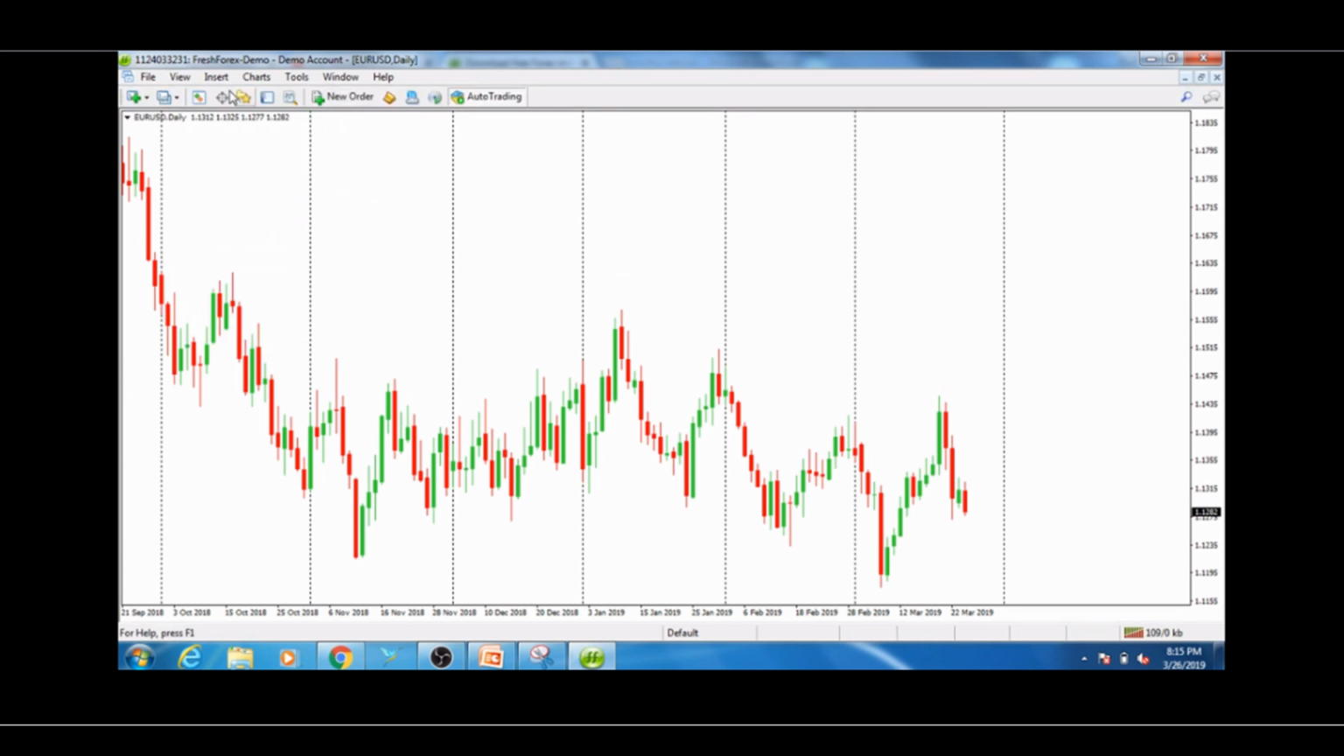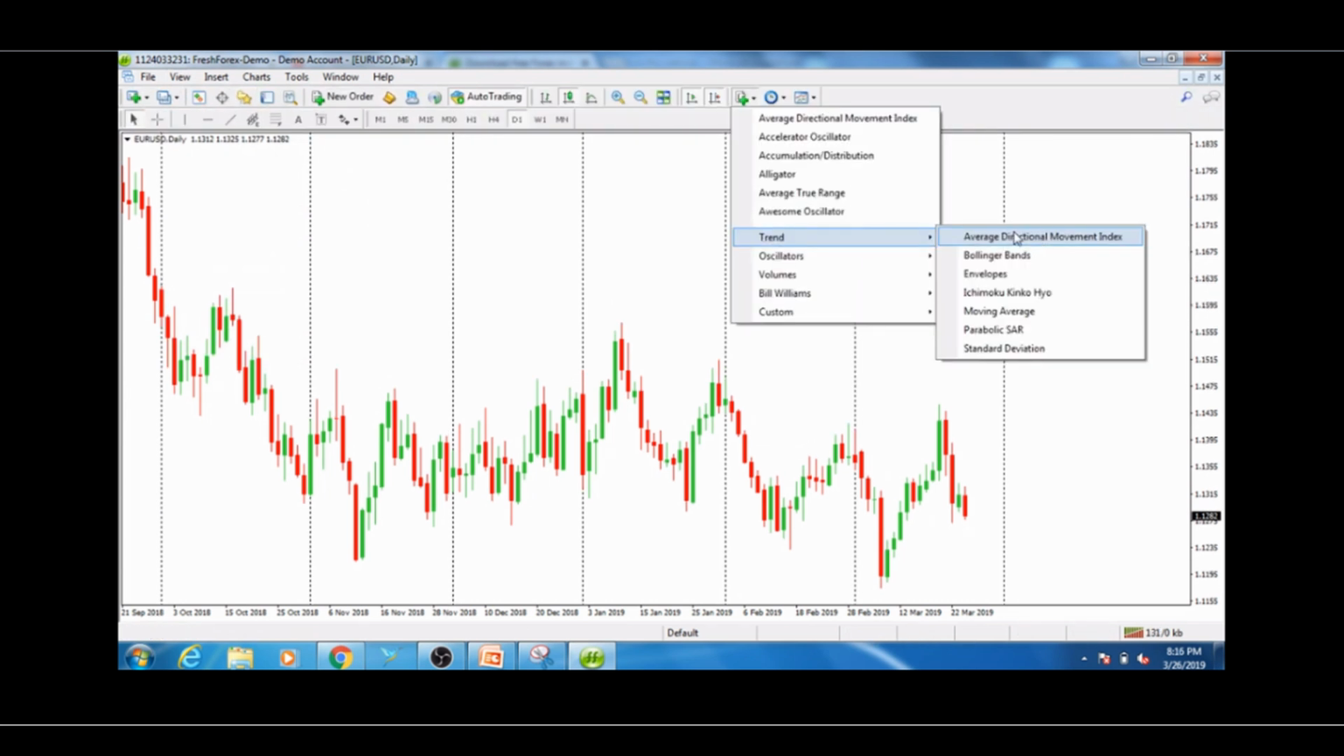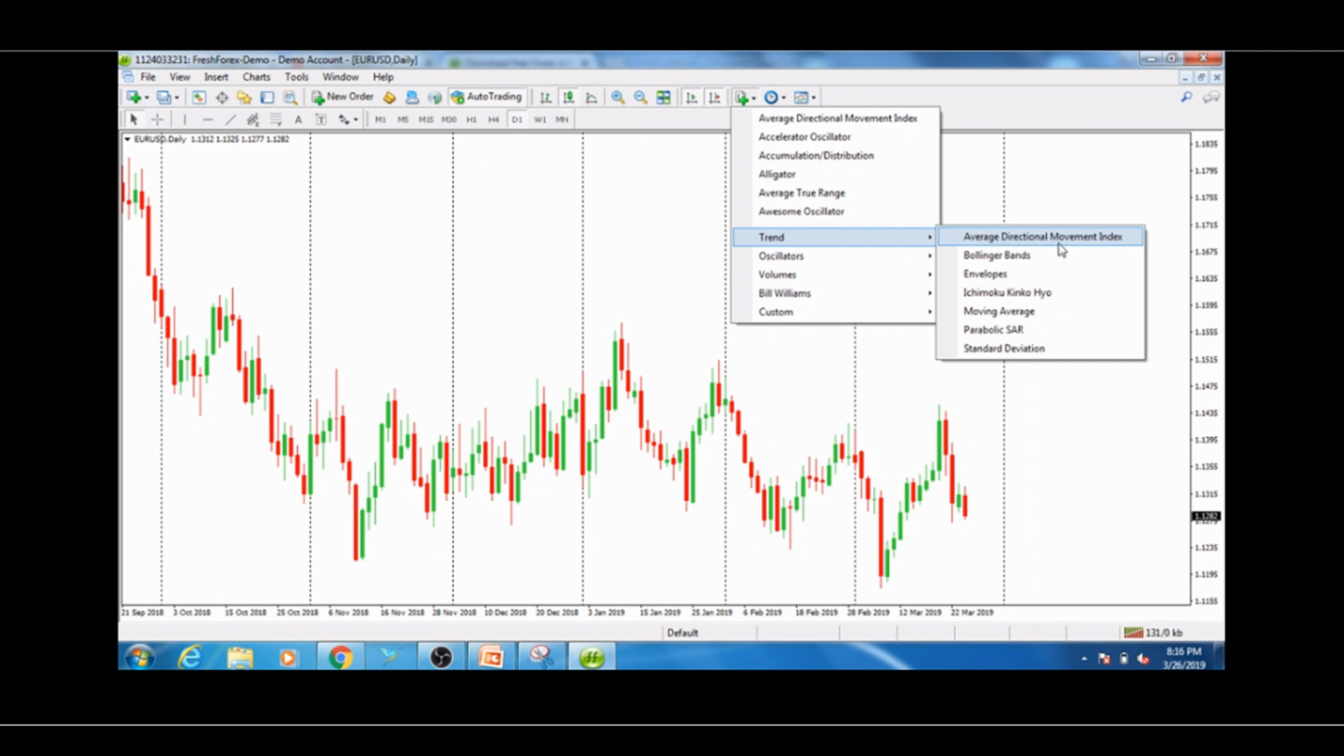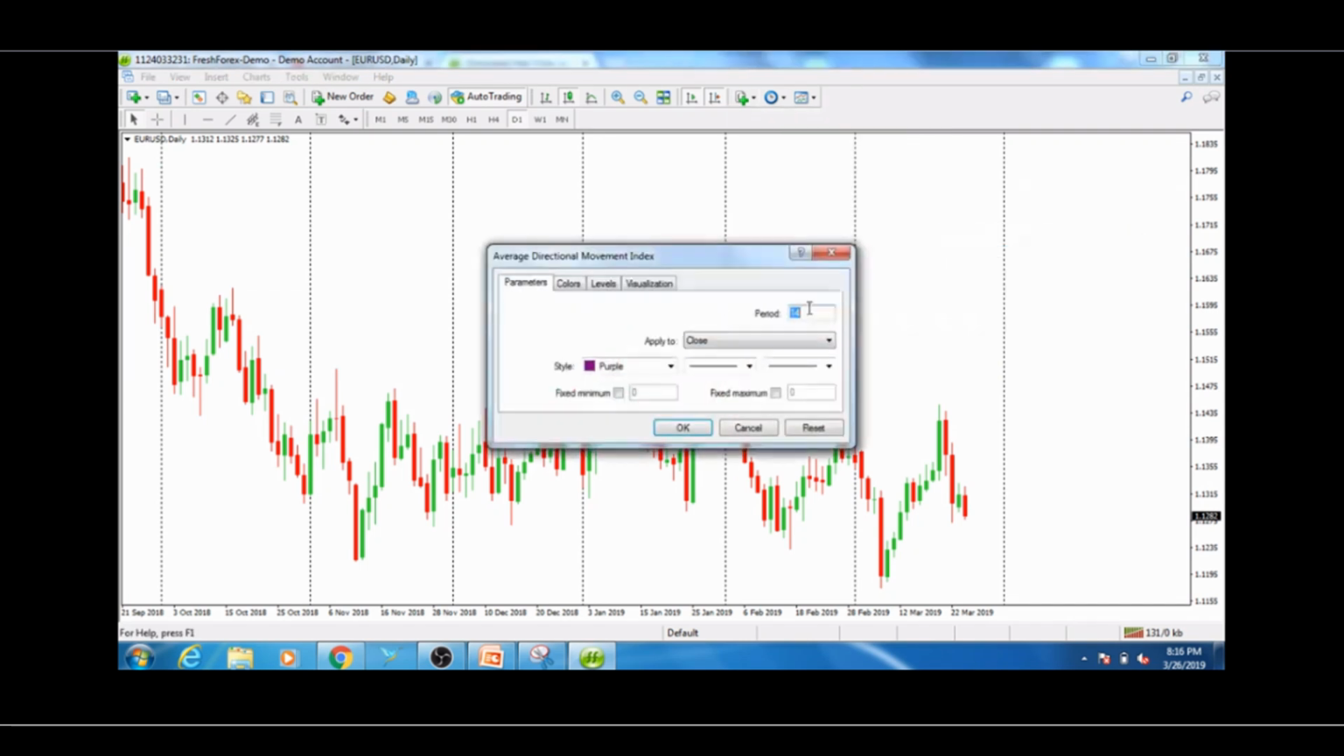Go to Insert, and then we'll start with the very first one, which is Average Directional Movement Index. In your MT4, this may not necessarily be the first one. You may find this as the first one because the first one here is always the one which was used most recently. The reason I'm having this here is because it's the one I used just a few hours ago. I'll attach it. The period is just the number of candles back. Then I want it to apply to the close.